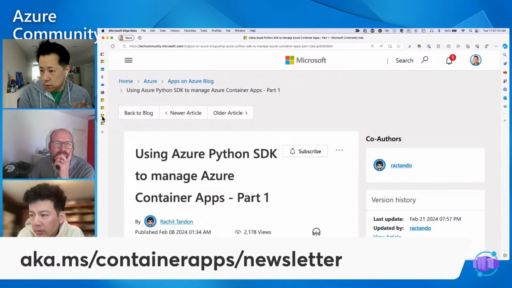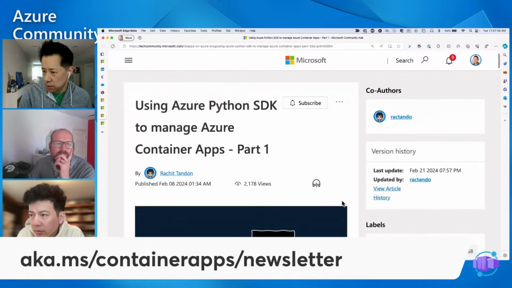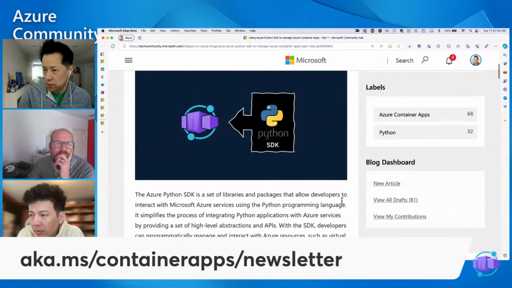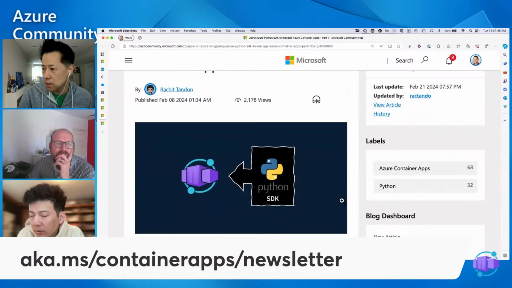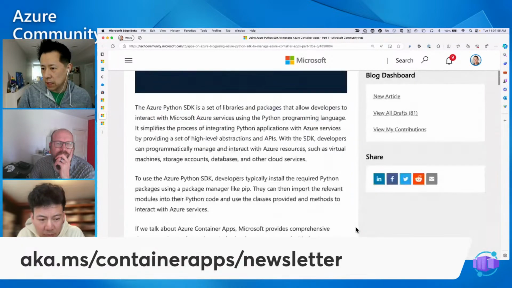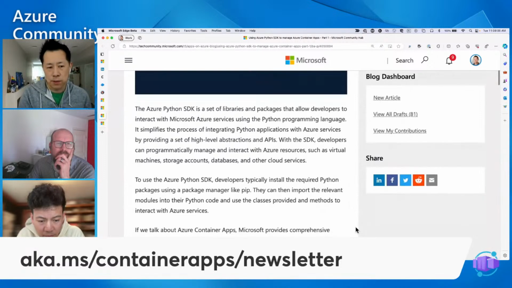And here's a two-part series actually on how to use the Python SDK to manage container apps. So this first one, I believe, is for apps, and there's also a follow-up one that Rachit has done for jobs. So make sure you check that out, especially for jobs. If you need to start jobs on demand, you can actually use the management SDK, in this case, the Python one, to do that.